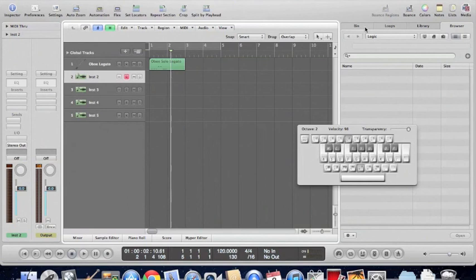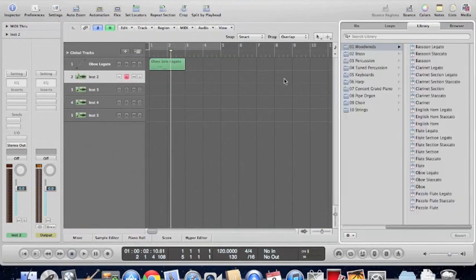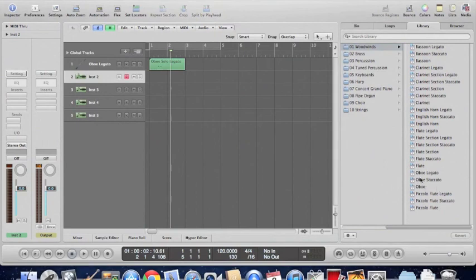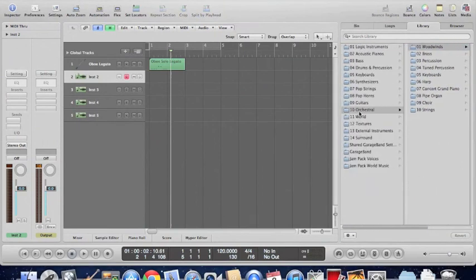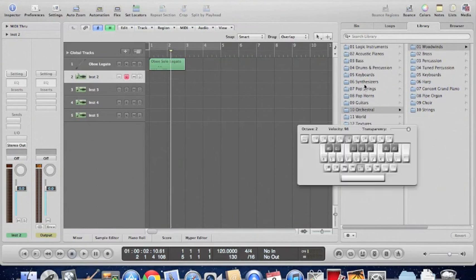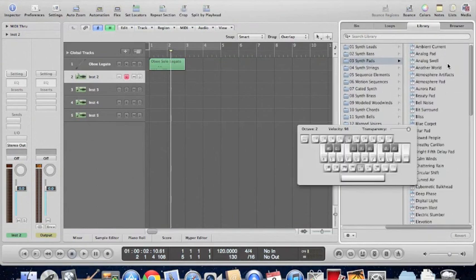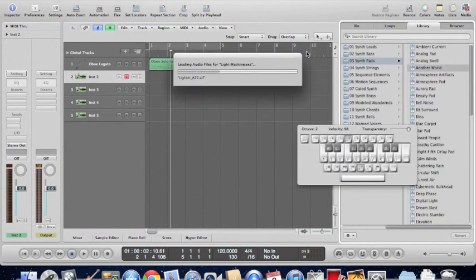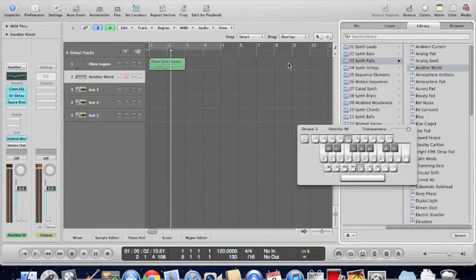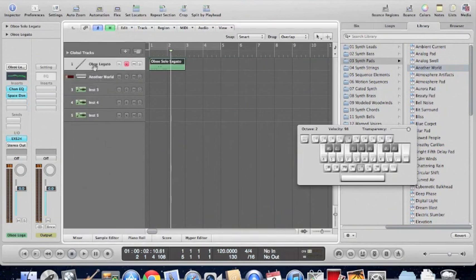And if I want to get another instrument up, I can do it one of two ways. I can click on here, look, and I've got other instruments here, brass and everything else. Or I can get just instruments up from the sides. I can get strings, synthesizers, so I can have pads. Another world. Let's try that. I don't know what that sounds like. Very other-worldly. Okay, so I've got that. That's a pad. So I've got another world on this track. I've got a pad oboe on this track.